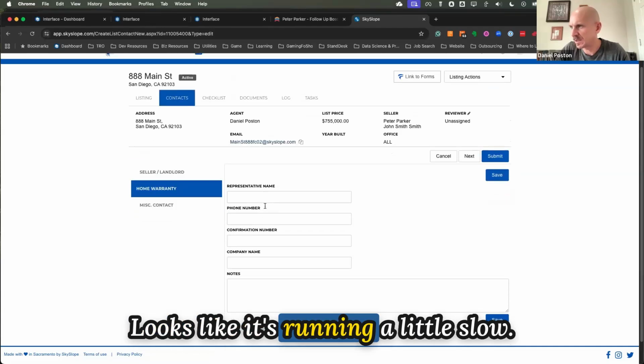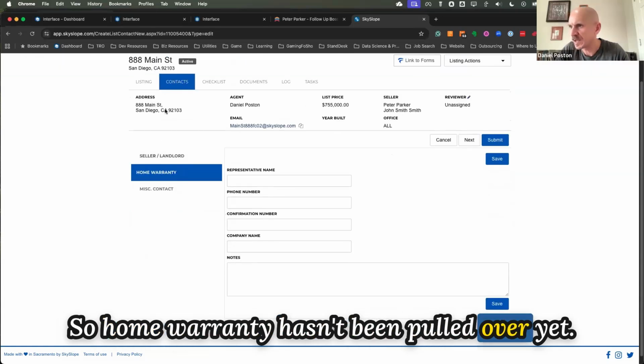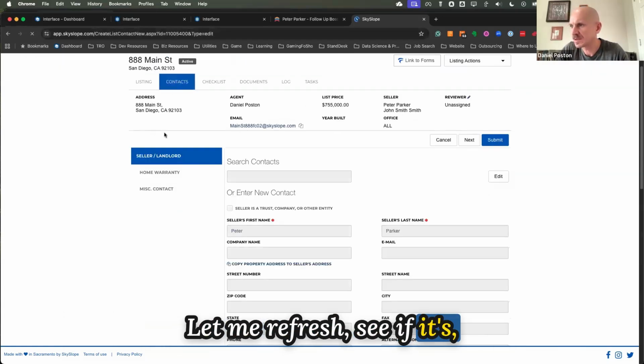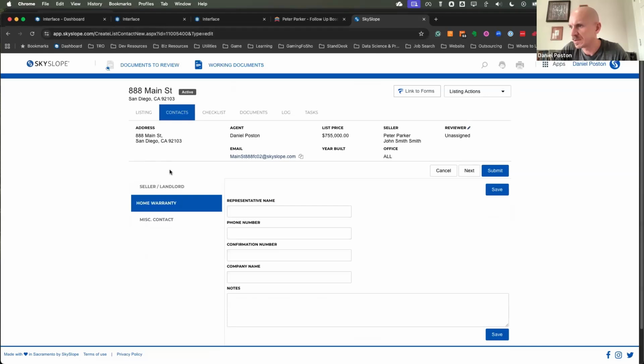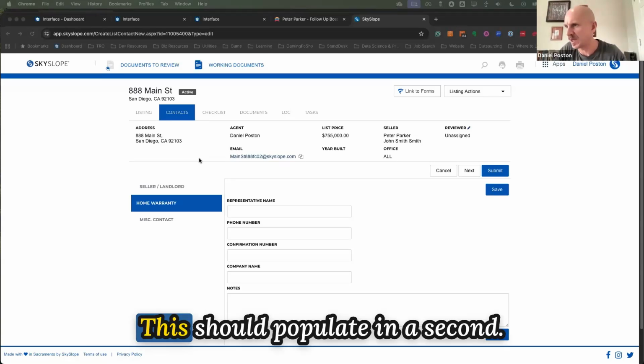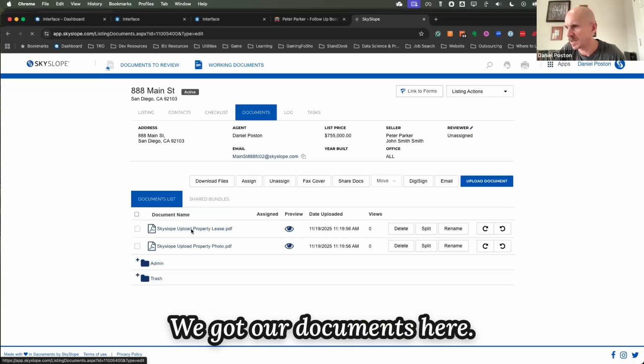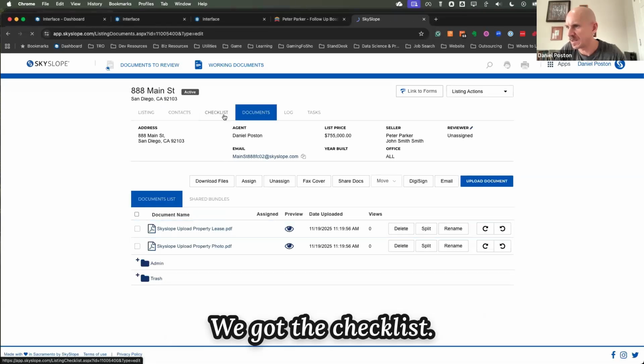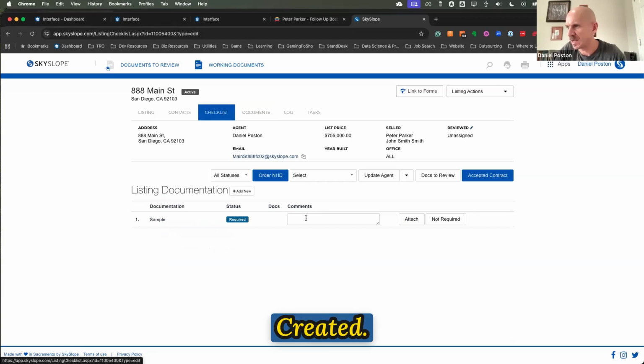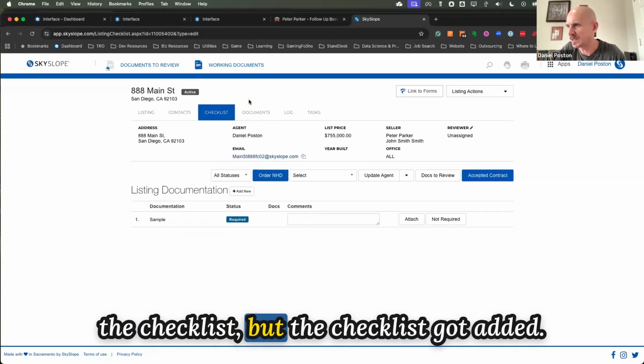Home warranty looks like it's running a little slow. Yeah, so home warranty hasn't been pulled over yet. Let me refresh, see if it's... This should populate in a second. All right, and then documents. We got our documents here. We got the checklist created. We don't really have anything built out in the checklist, but the checklist got added.